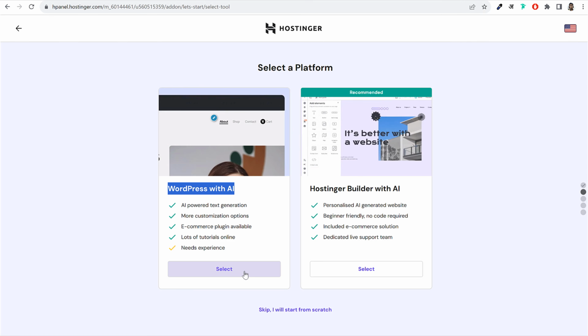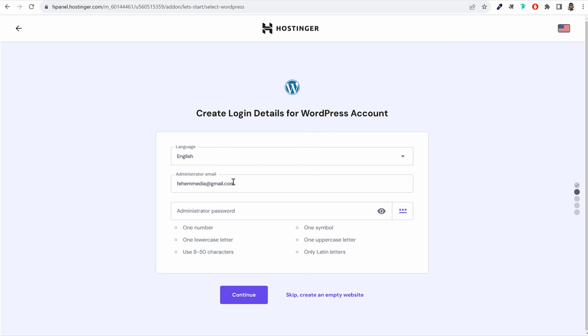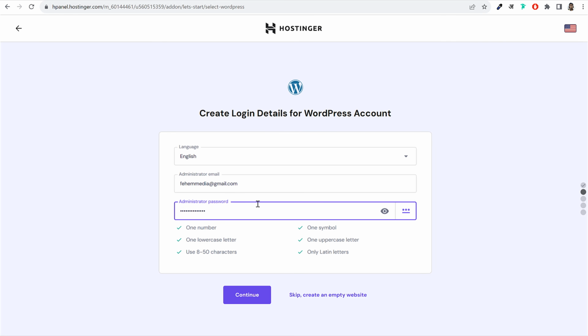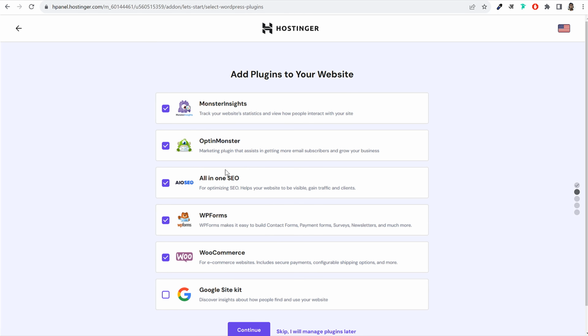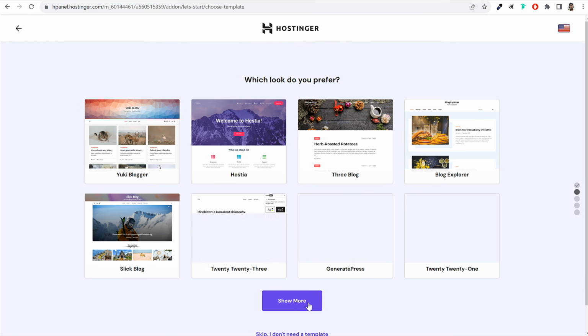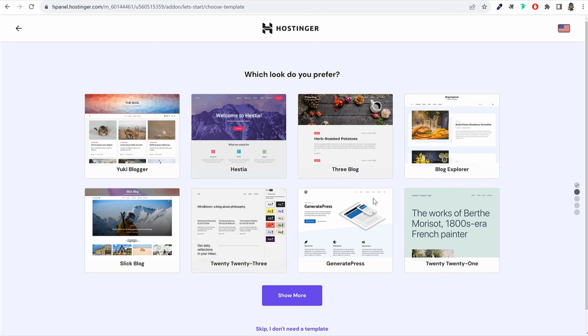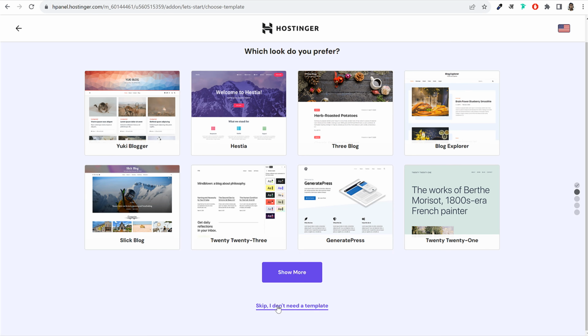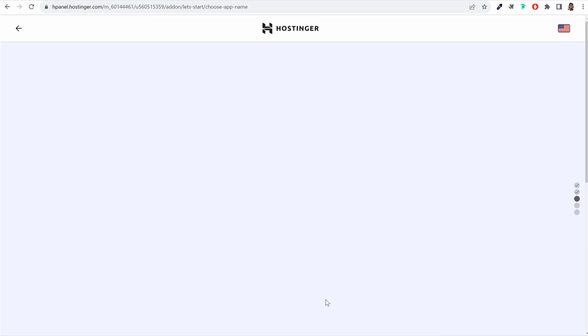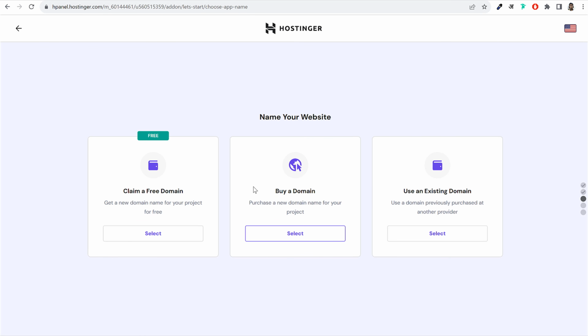So select WordPress. Then you have to set an email and password for your WordPress account. Once you do that, click on continue. They will recommend a few plugins, which are not required, so we'll skip this. They will recommend a few themes. Again, we don't need this, so we'll skip this as well. Now, if you're adding your next website, you can either buy a domain, or if you already have a domain, you can use an existing domain. So I'll select use an existing domain.